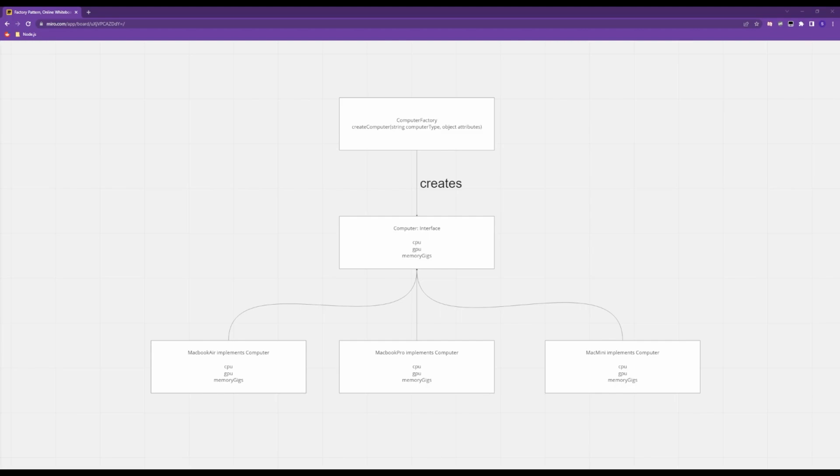We can model that in software by first creating an interface that all of our computer objects will inherit from. Inside of the interface, we will define some basic properties like CPU, GPU, memory, and gigs, and this will serve as the basis of commonality for our factory object. We can then create a computer factory that will create the computers in a generic way by passing in the string, which is the computer type, and the object for the attributes.